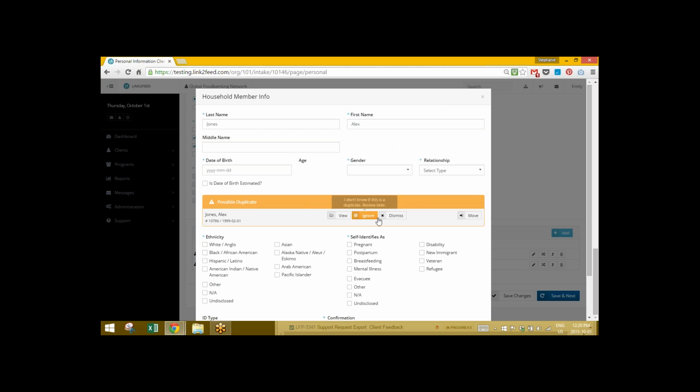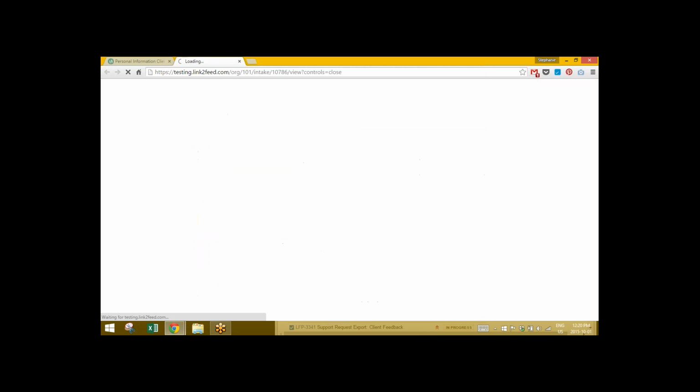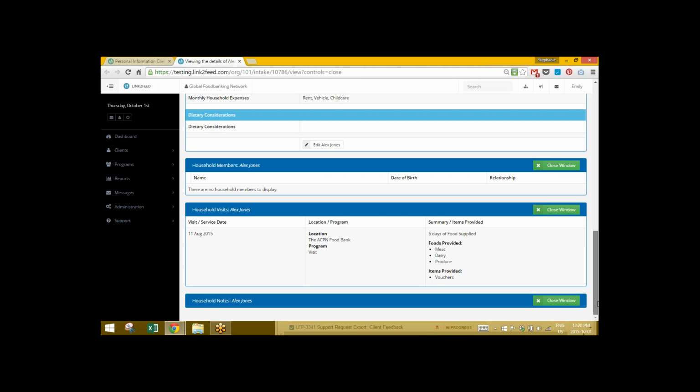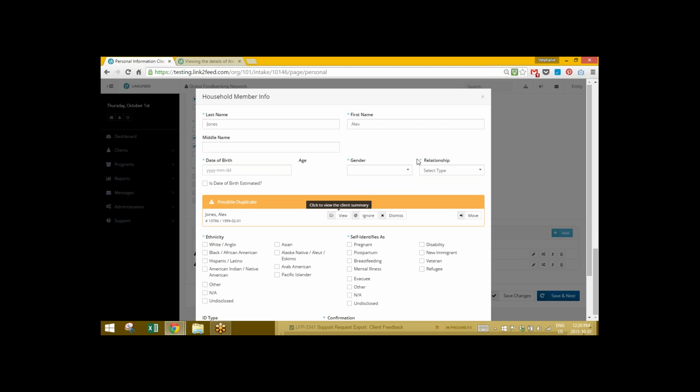Okay, so you can see the same options as before: view, which will allow you to go in and edit this client if you want, ignore or dismiss. The only thing that's different if you try to add someone as a household member is this move button. So the move button is actually going to take them from their old profile here and move just this individual, not all of their household members if there are other people in the household. It will move that one individual into this household by clicking on move.